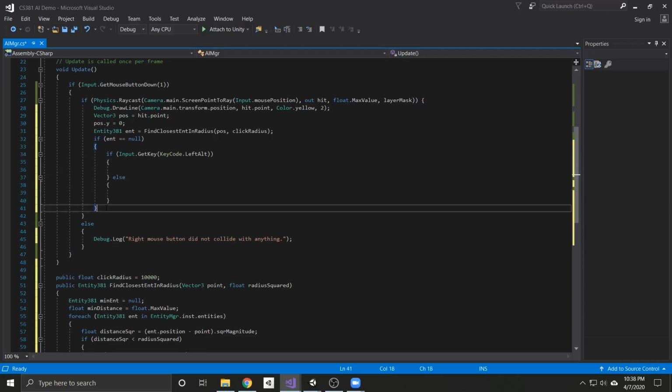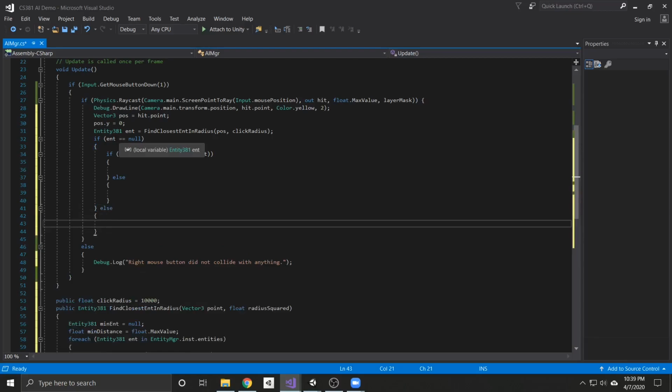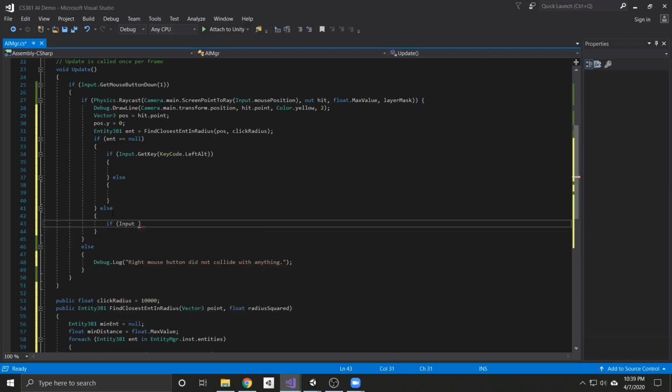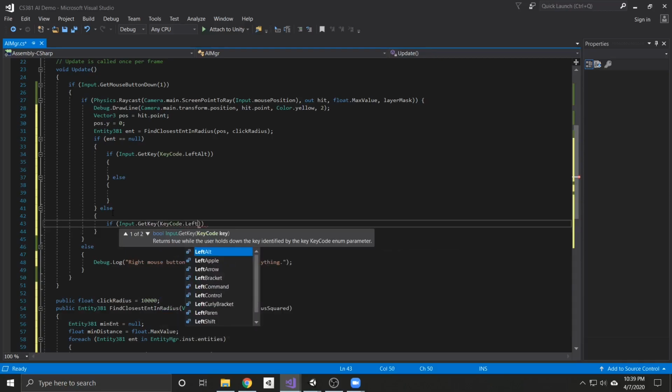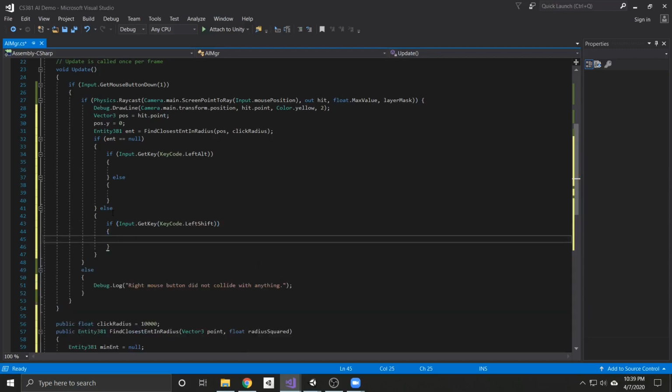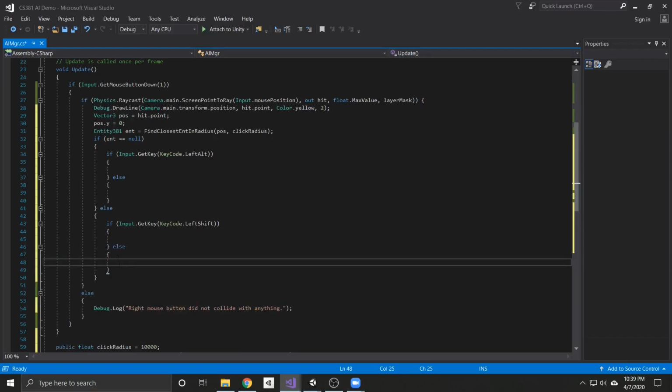And then we're also going to have the opposing condition for if we actually do have an entity. If we do have an entity, let's check if the user is holding GetKey, KeyCode.LeftShift. Okay, and this will have its purpose later. Else, and we'll do something else in that case. So now your code should look something like this.